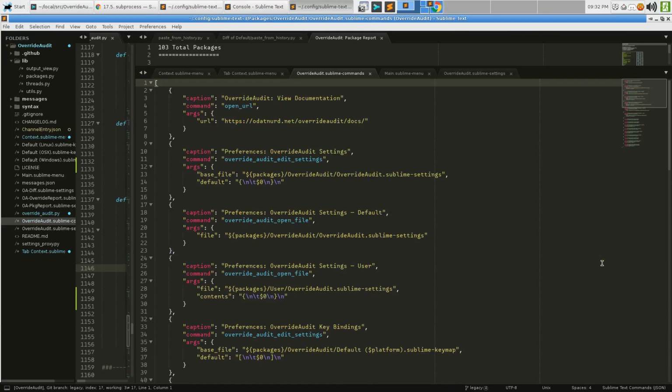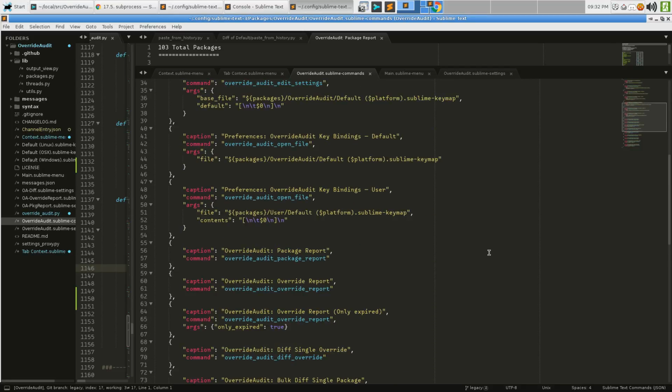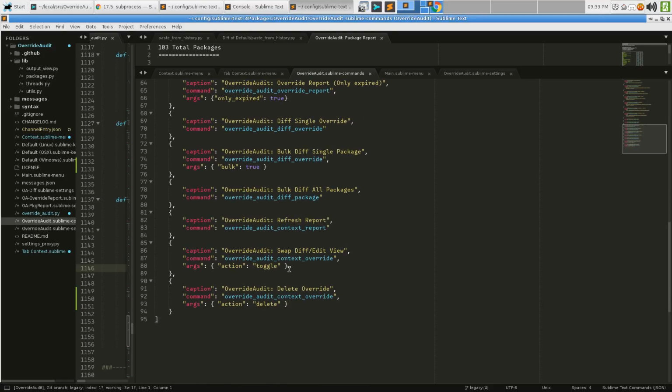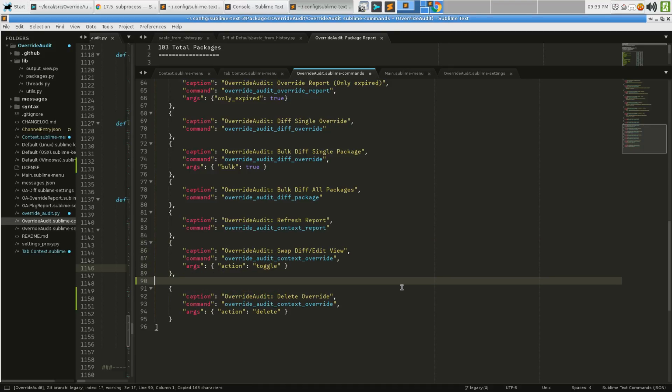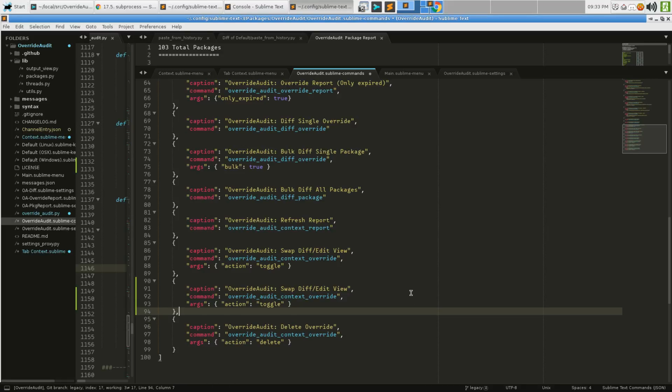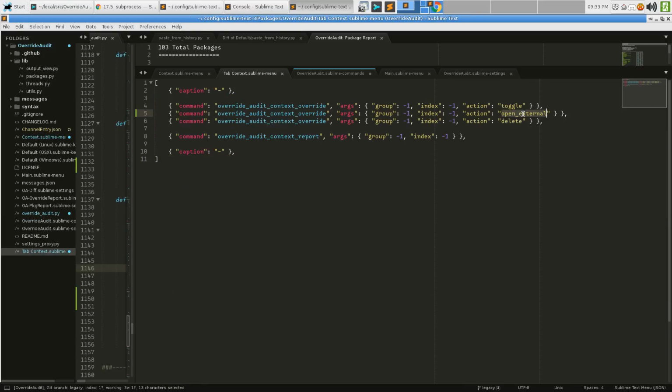Now, we have diff single override, swap diff edit view. We actually want a new one of these in here. Whoops. Oh, that one. And that's an example of my paste from history override in action, by the way. We might say open diff externally, and the command here is, I've already forgotten because that's how good I am. Open external.